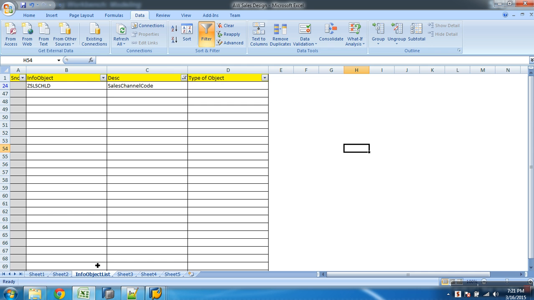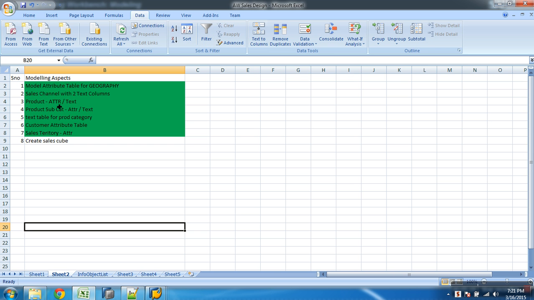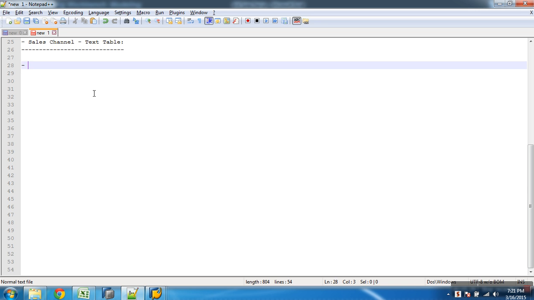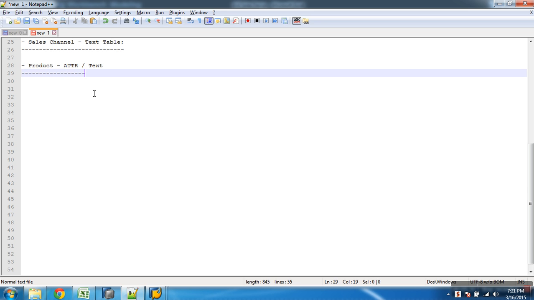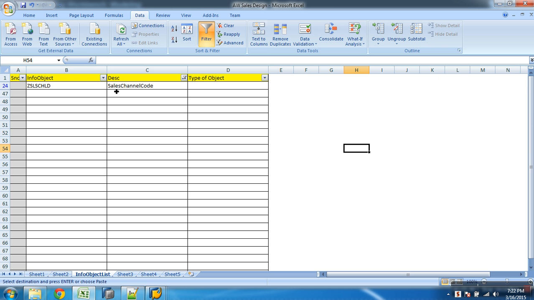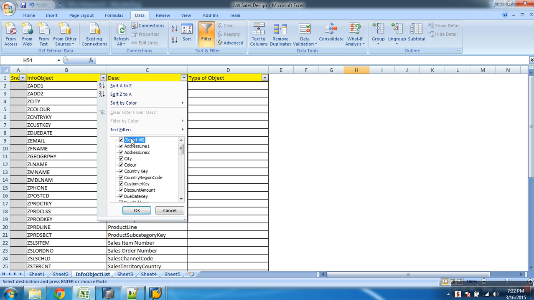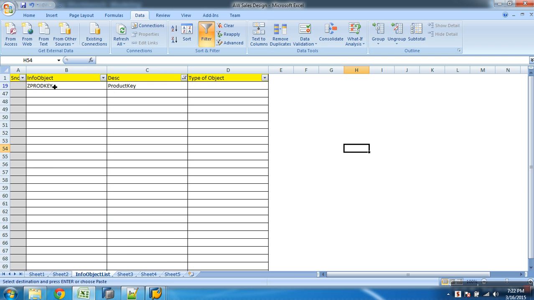Next, what is it now? Product will have what both this time? It has got attribute and text both. Product, I need to load attributes and text. Now let me find out what is my InfoObject name. This is my product key.